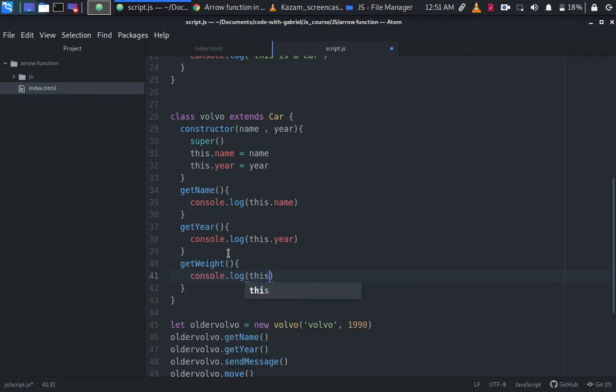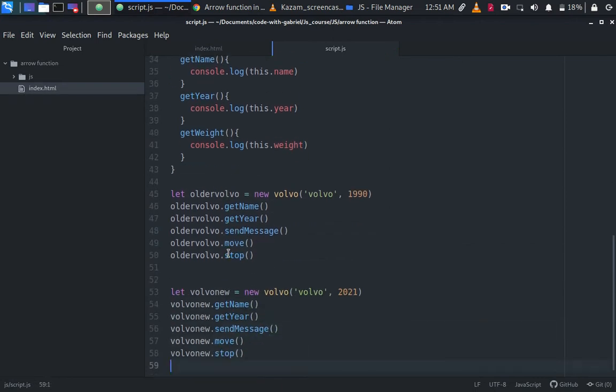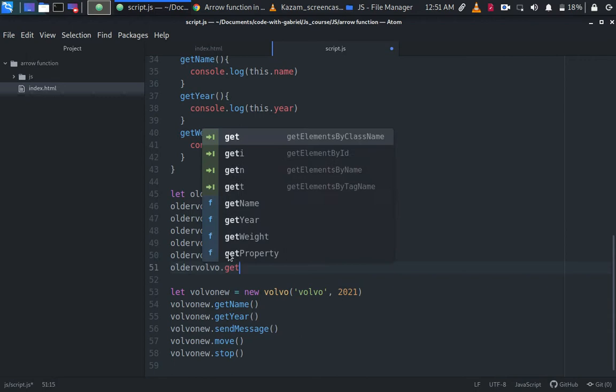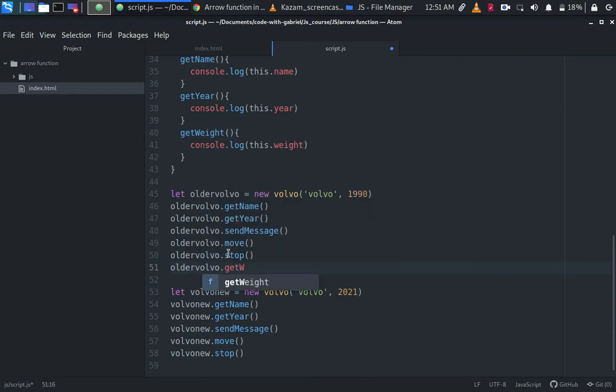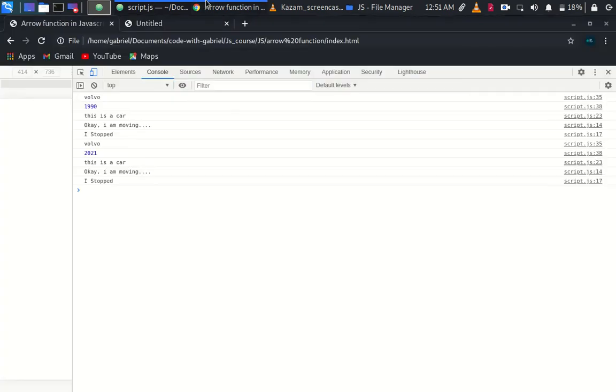Seeing is believing. I've done this for a very long time, and everything is still fresh in my head. I wonder how I'm able to manage that. Dot get weight. So that's my target. Let's see if you don't have any error per se.